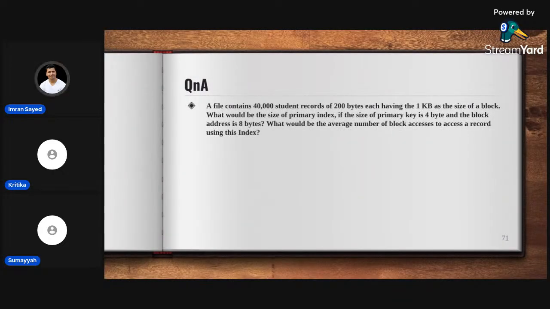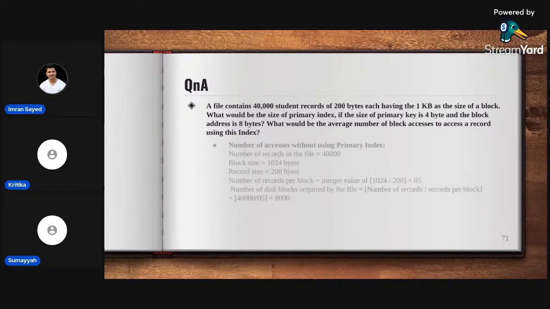Q&A. A file contains 40,000 student records of 200 bytes each, having 1 KB as the size of the block. What would be the size of the primary index? If the size of the primary key is 4 bytes and the block address is 8 bytes, what would be the average number of block accesses to access the record using the index? And this is from the textbook.